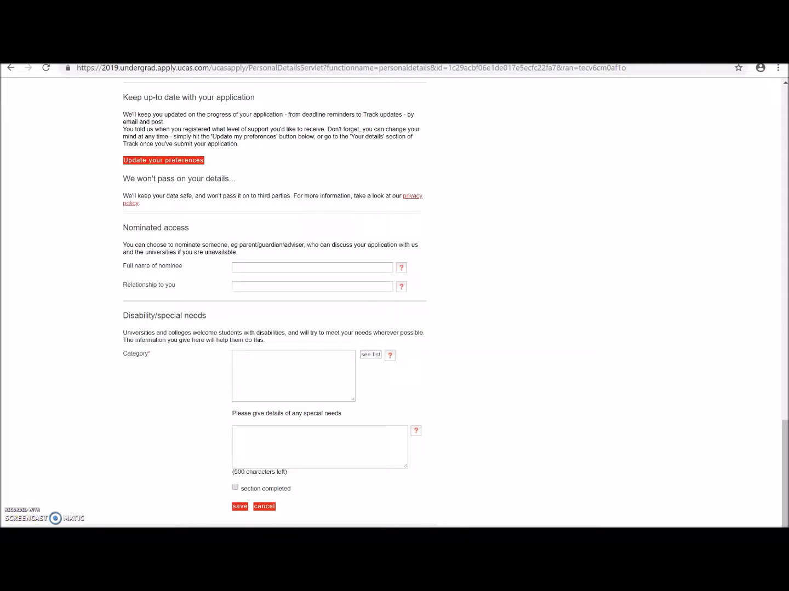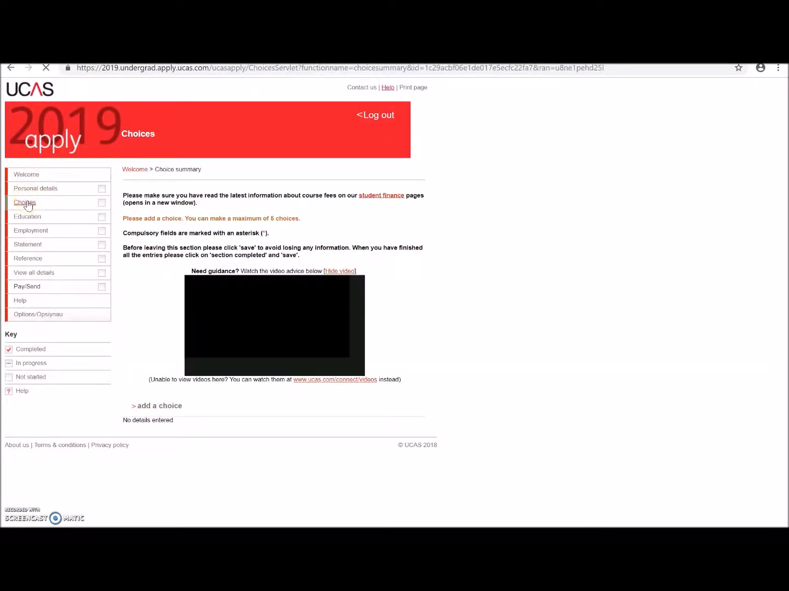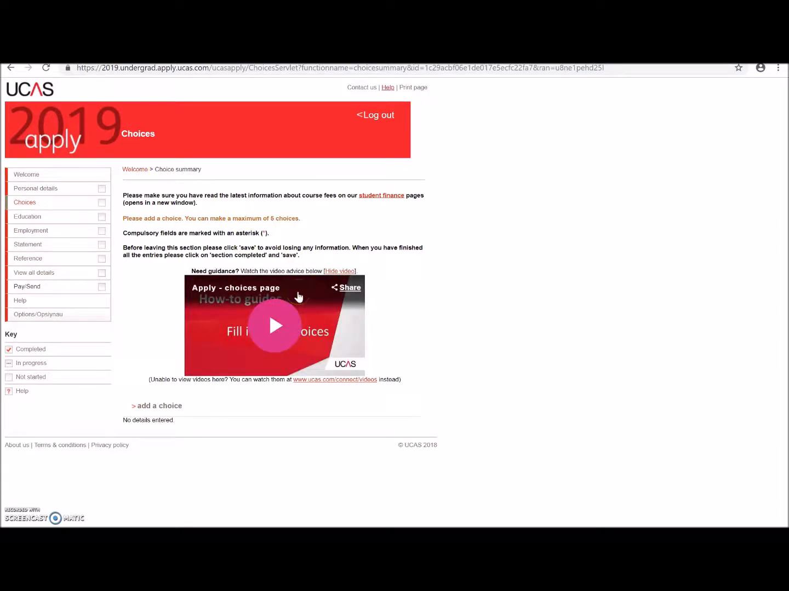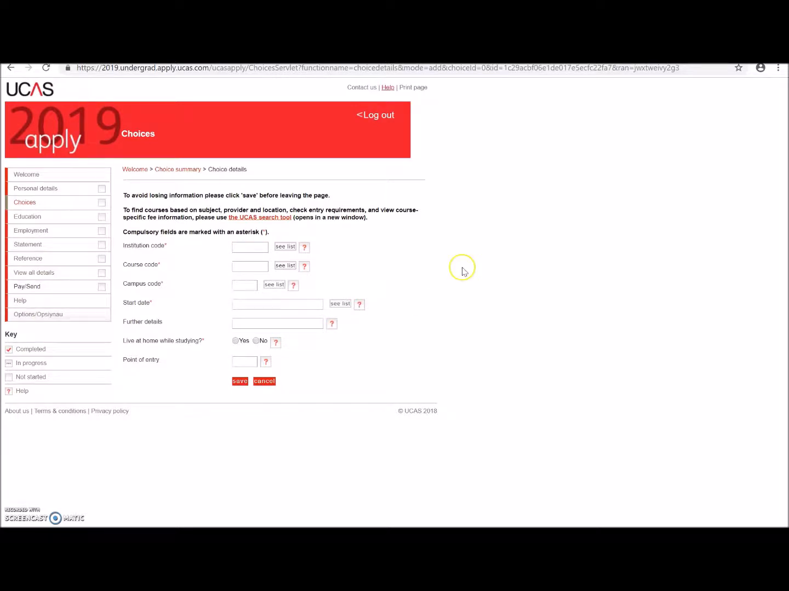We are now going to go on to the second page. I've now clicked on choices, and again there's a little video worth having a look through if you're unsure about how it'll work. So can you see here it says add a choice? At the moment I haven't added anything, so I'm just going to give you an example of how this works. So I've clicked on add a choice.